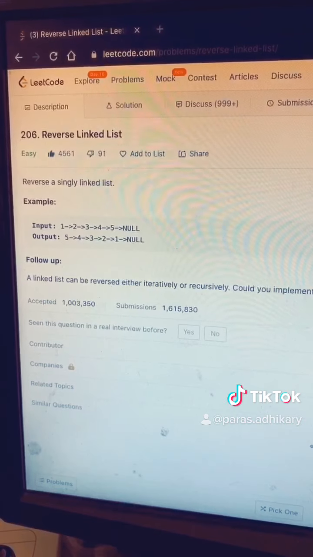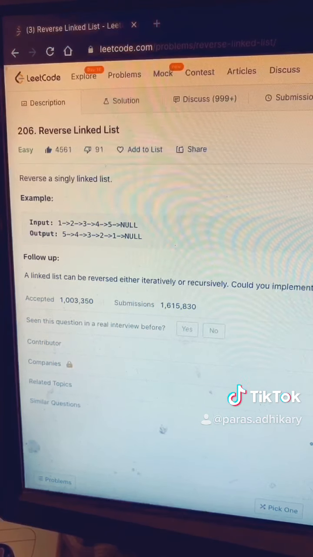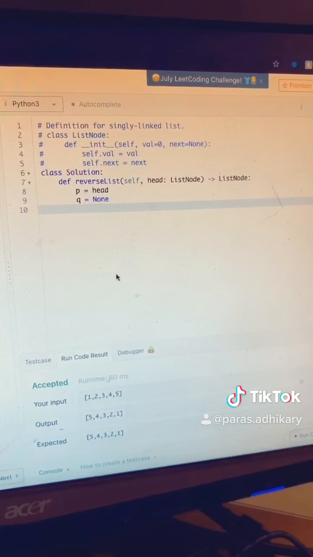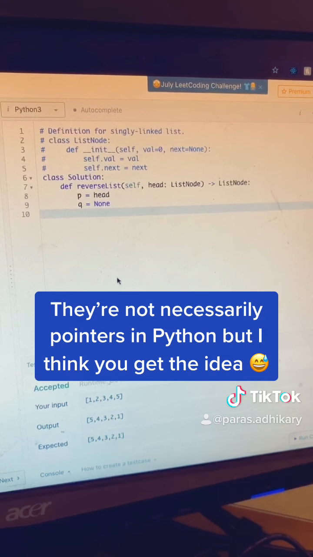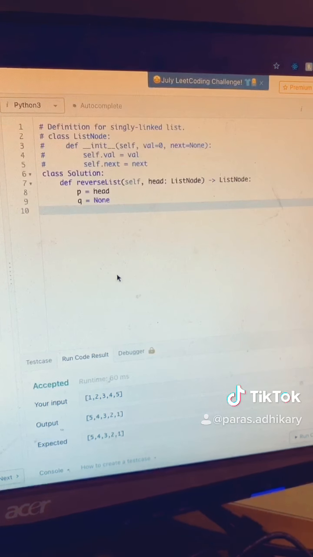So here's the problem, reverse a linked list. What we want to do is convert a linked list 1, 2, 3, 4, 5 into 5, 4, 3, 2, 1. So how we're going to start is we have an initial input of self and head, and we're initially going to set p, a pointer, equal to head, and q, a pointer, equal to none.